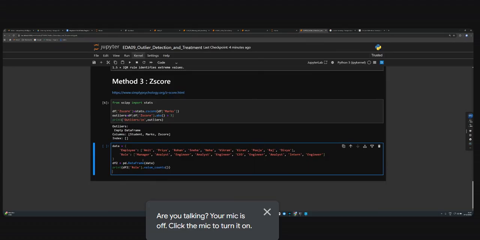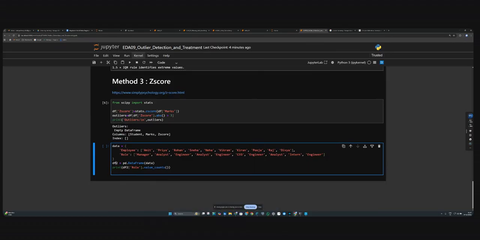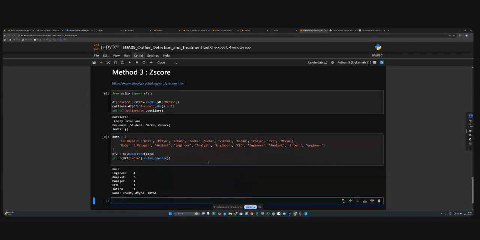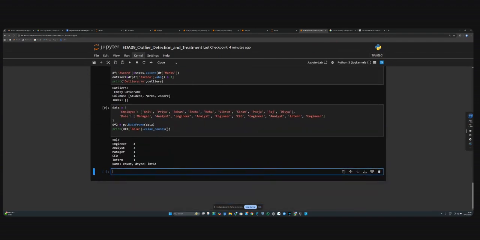I am creating a data frame here and I'm using df2, because df is already created here. We'll see value counts, then we'll find out some outliers in categorical. Here I'm using value_counts. So how many engineers are there? Four. Analyst three, manager one, CEO one, and one intern.